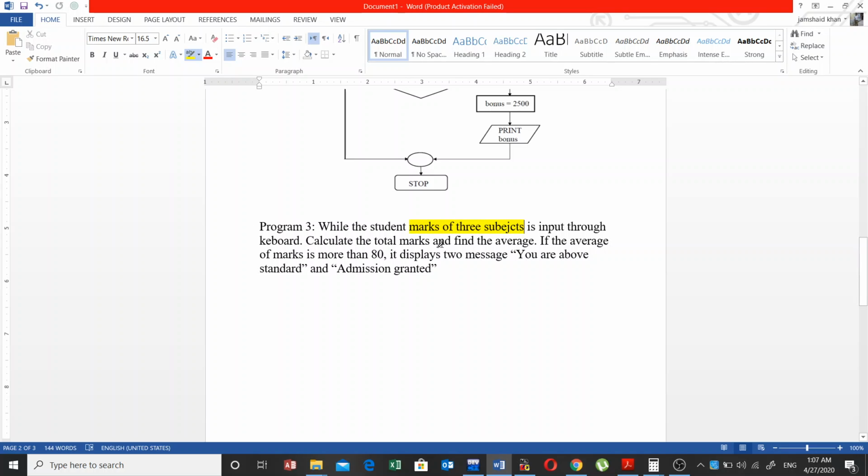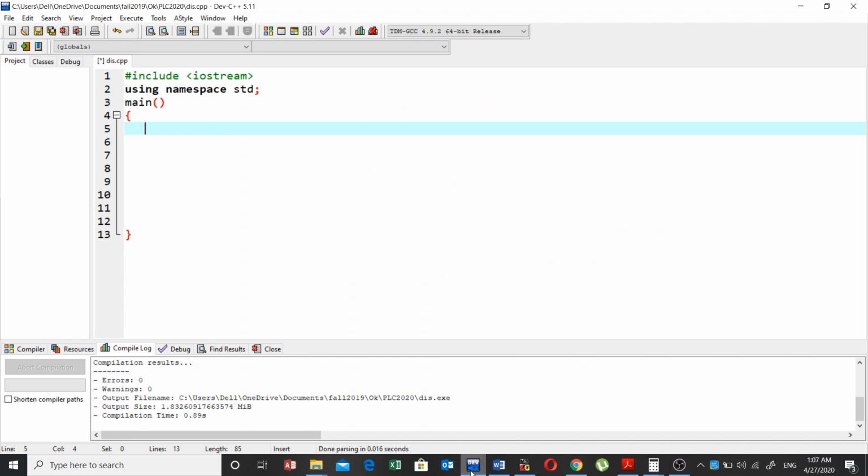This is the analysis process: marks of 3 subjects. It means we have to declare 3 different variables for different subject marks. Marks will be input for these subjects, and then we have the total marks. We have to calculate the total marks and then the average marks as well. If the average marks is greater than 80, it should print these 2 messages. So let's try to work on this program.